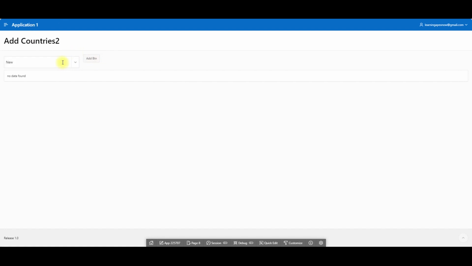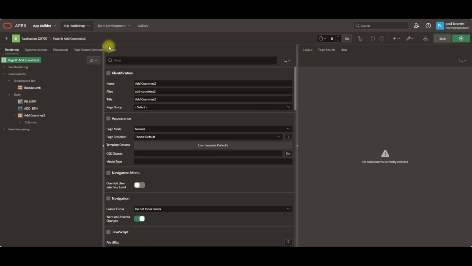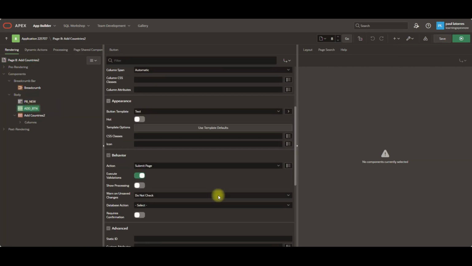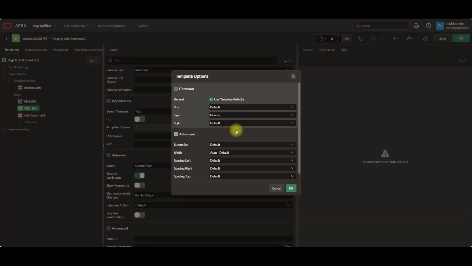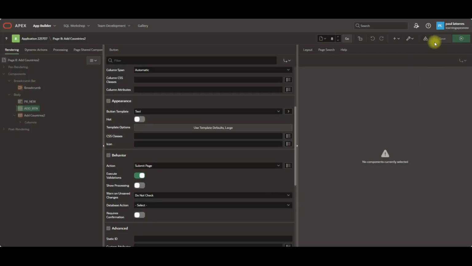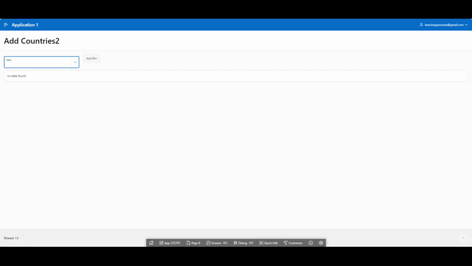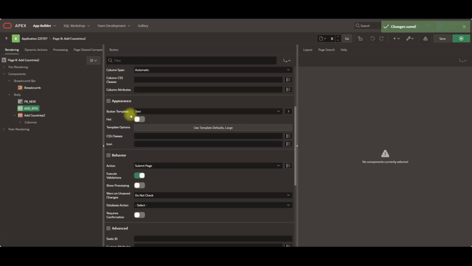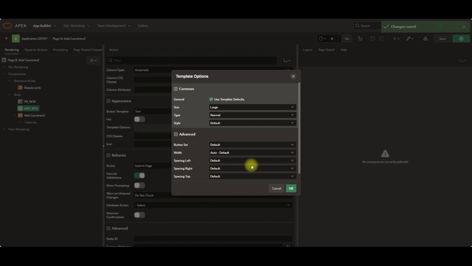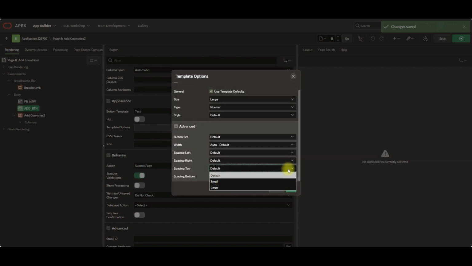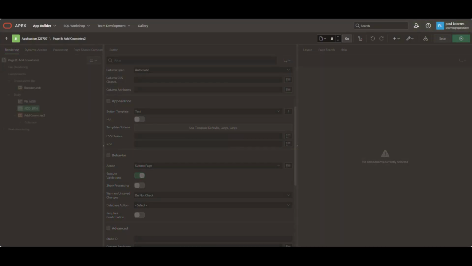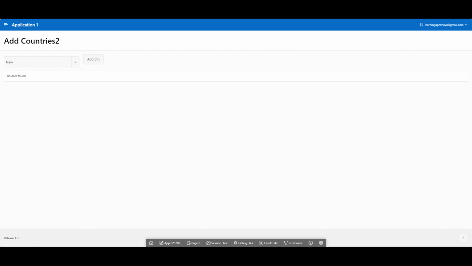So the first thing I am going to do is make this a bigger button. How do you do that? Well, you come over here, you click on your template defaults, and you tell it, give me the large button. And let's see how that changes the button. Okay, I made it bigger, looks better, but it's still way too high, right? So how do we fix that? We go back to the templates, and spacing from the top, large. And there we go. That looks really good.